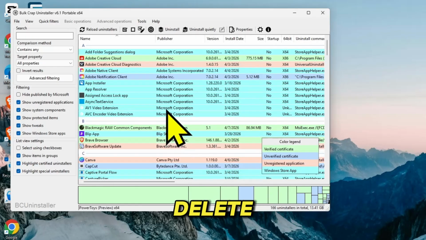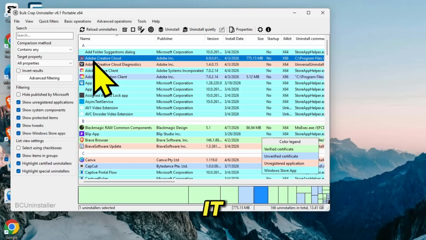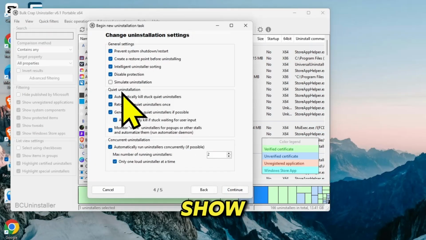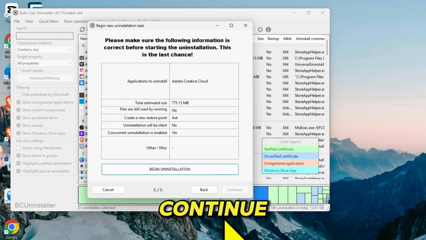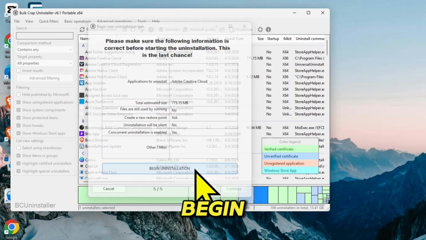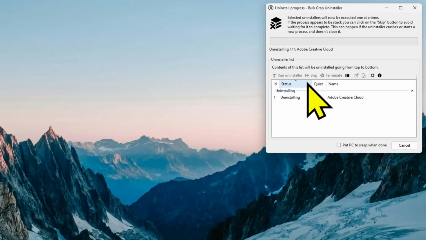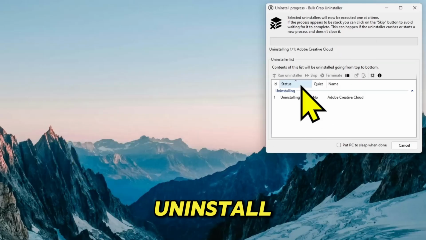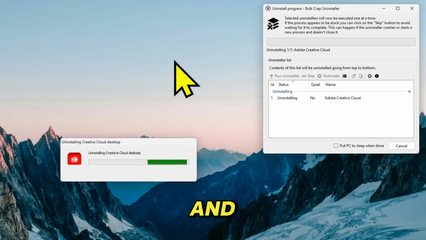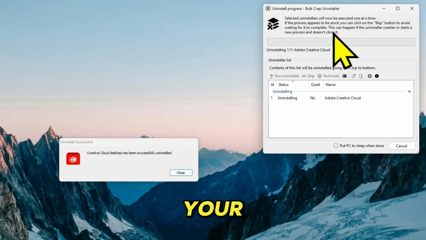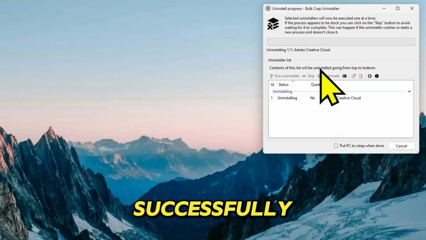And now if you want to delete something, like I'm going to delete it, for that what I have to do first, we have to click on uninstall, continue, and then it will show something like this. So I'm going to click on continue and begin uninstallation. Click on uninstall, and now it's uninstalling the Creative Cloud desktop. And now your Creative Cloud desktop has been successfully uninstalled.